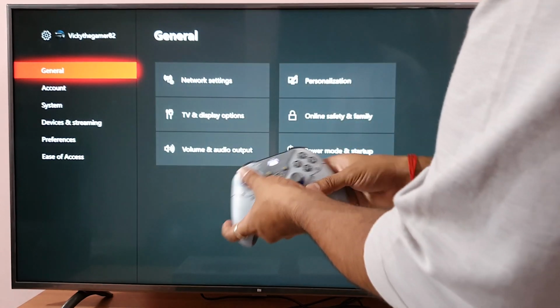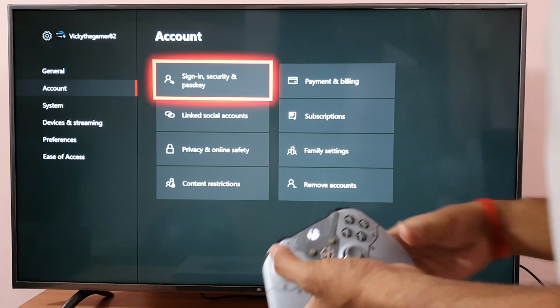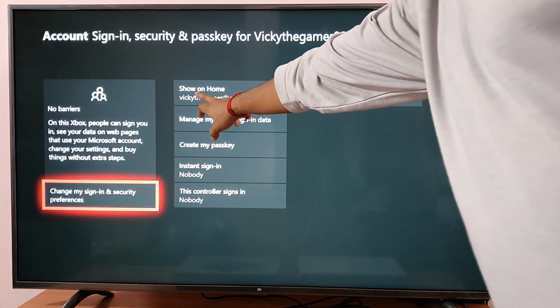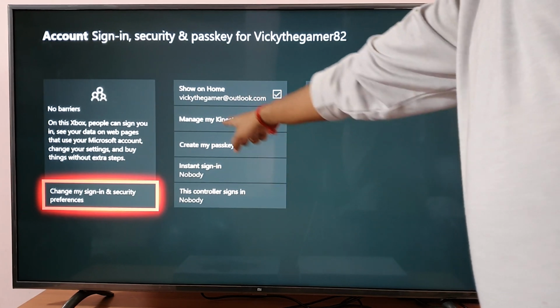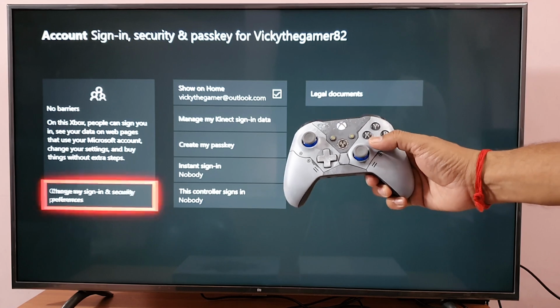Under settings, come to account, click on account. Under account, click on the sign in, security and passkey. So you can see this show on home. So you can now just disable, just uncheck this by pressing A button.